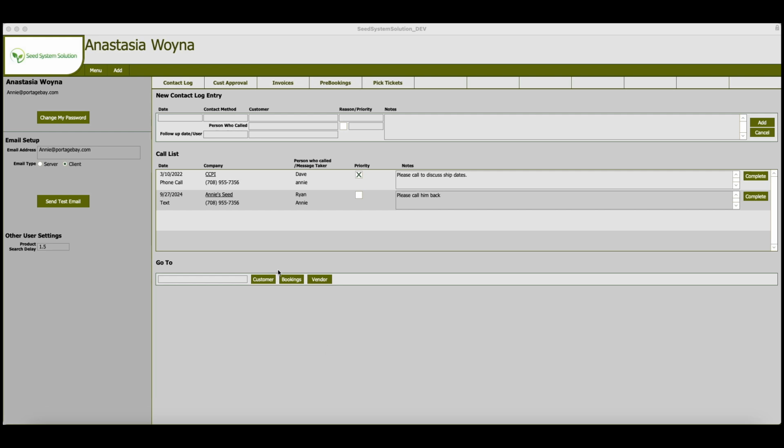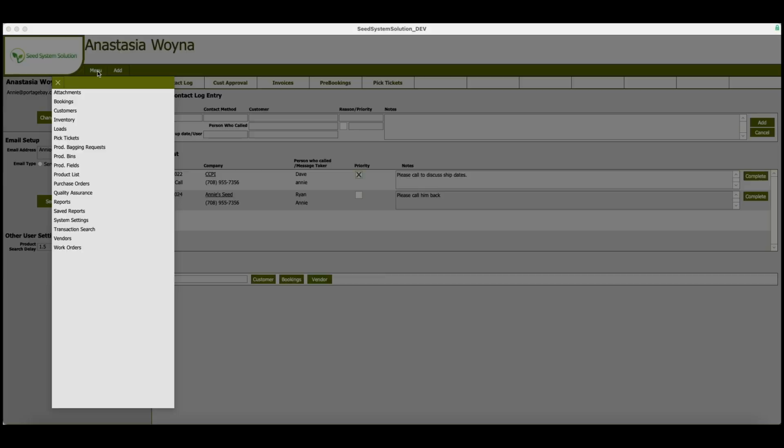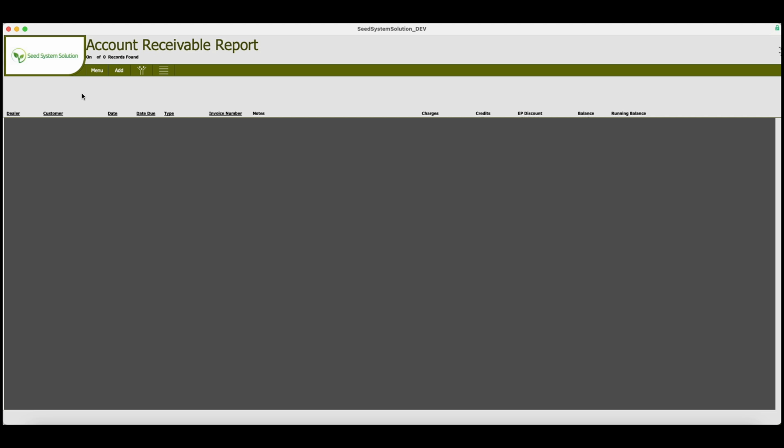To run a report, first you're going to navigate from the main menu to Reports. Within the reports, you'll see a number of categories. Select your report category, and then select the report. We do have a bunch of canned reports, but custom reports can be built.